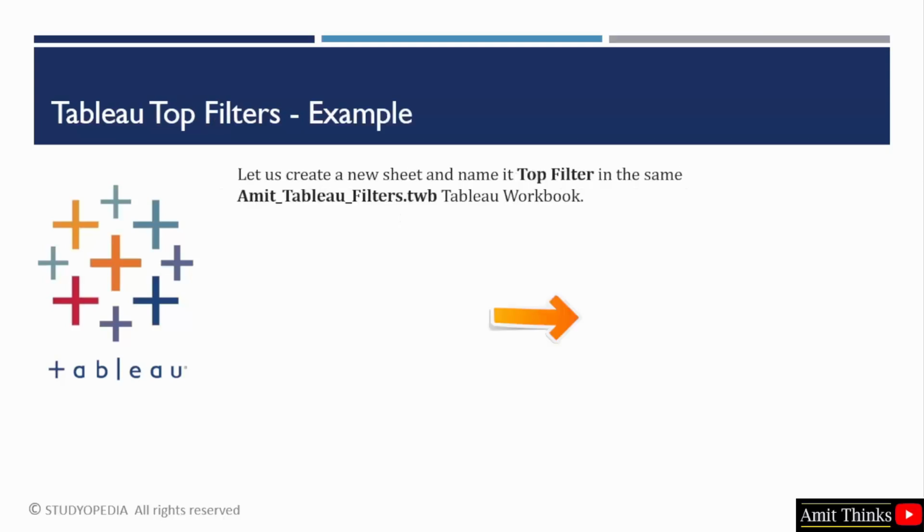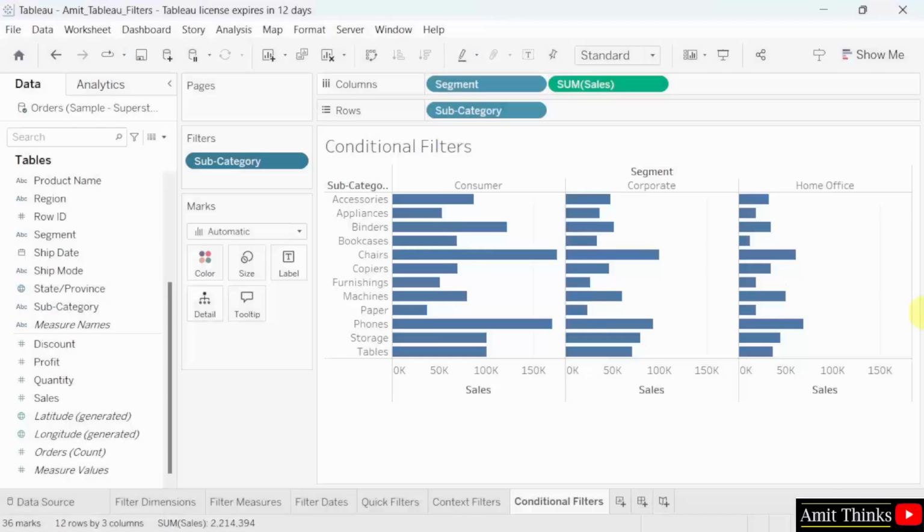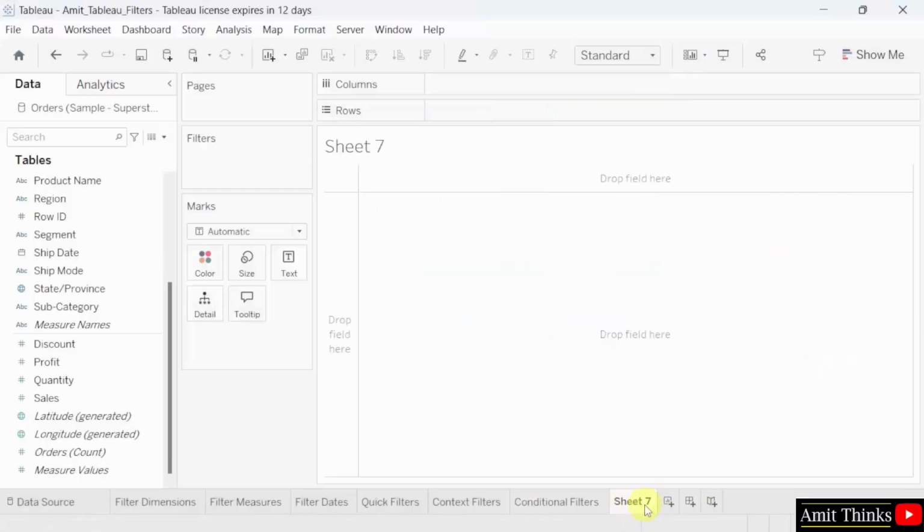Now we will see an example and implement top filters on Tableau. In the same Amit_Tableau_filters Tableau workbook, we will create a new sheet top filter and create a filter. Let us see. Now here is a Tableau. I'll click on new worksheet and double click to rename it. Let's say I'll add top filter or top filters. Okay. Now we will get the subcategory of products with top 5 or 10 sales.